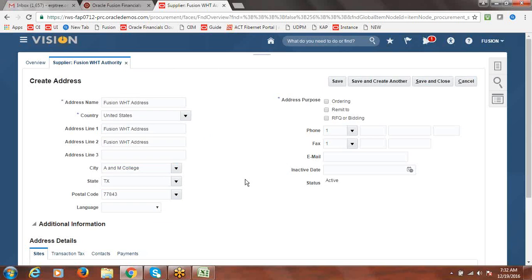So what is the purpose of this address? This is all about tax authority address, right? So we don't have any other purposes other than remit to. Only for payment we'll be using. We never procure something from tax authority. We never send request for any RFQs. We don't request for any quotations, no bidding with a tax authority. So only the address purpose we can select as remit to. Done.